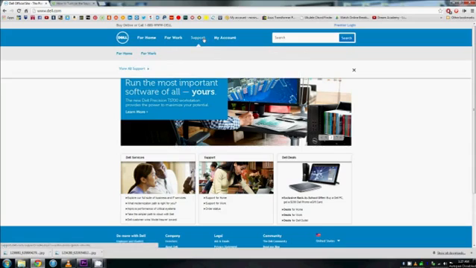First thing you want to do is go to www.dell.com. Then you want to find their support page. Next thing you want to do is find the drivers section.